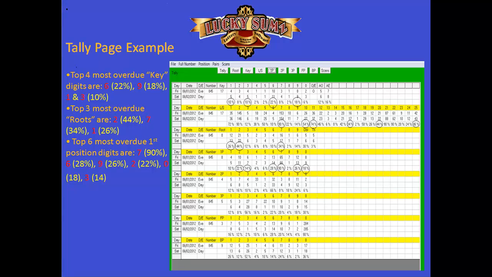The top 3 most overdue roots are 2 at 44%, 7 at 34%, and 1 at 26%. The top 6 most overdue first position digits are 7, very overdue at the software's max at 90%, 6 at 28%, 9 at 26%, 2 at 22%, 0 at 18%, and 3 at 14%.